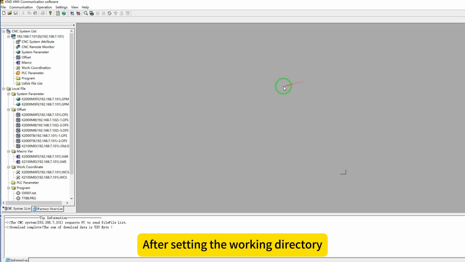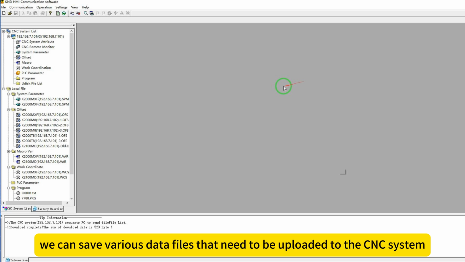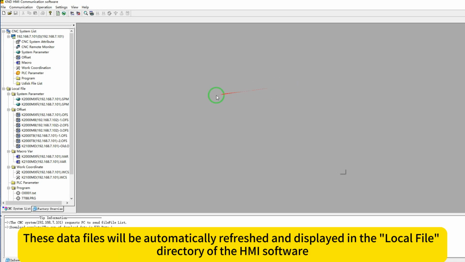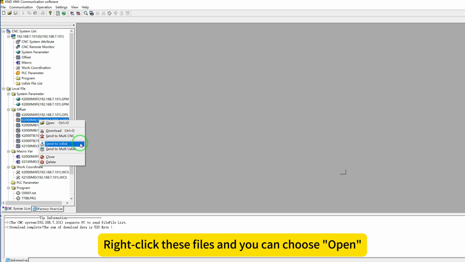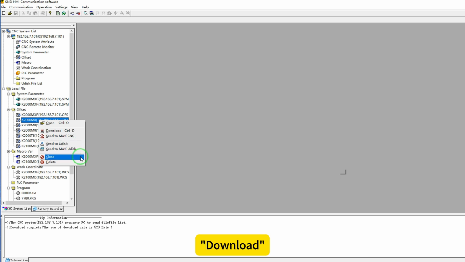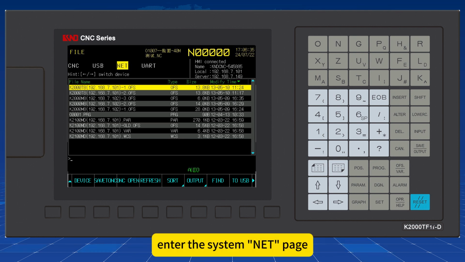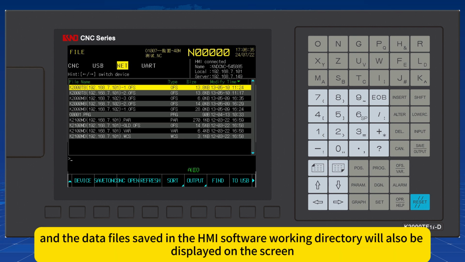After setting the working directory, we can save various data files that need to be uploaded to the CNC system, such as system parameters, offsets, macro variables, working coordinate system, NC programs, etc. in the working directory. These data files will be automatically refreshed and displayed in the local file directory of the HMI software. Right-click these files and you can choose Open, Download, Send to, Close, and Delete. At this point, enter the system net page, and the data file saved in the HMI software working directory will also be displayed on the screen.